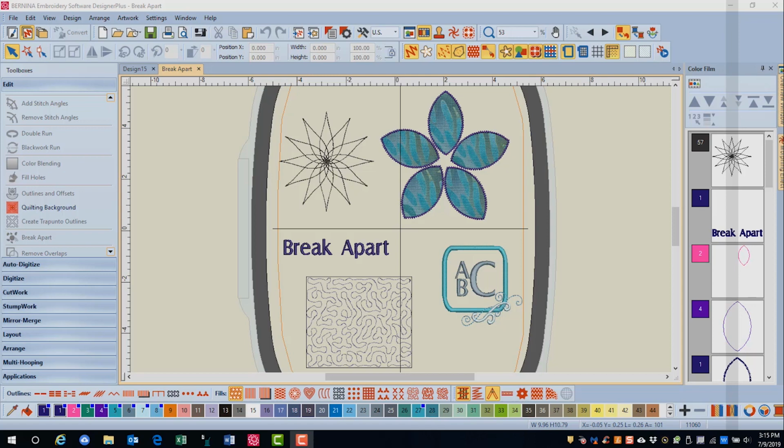Break apart is a special type of ungrouping, and it is used to split objects into their components for editing. Break apart is used for objects that have blackwork run, for monograms, for lettering, for applique, and for stipple fill.